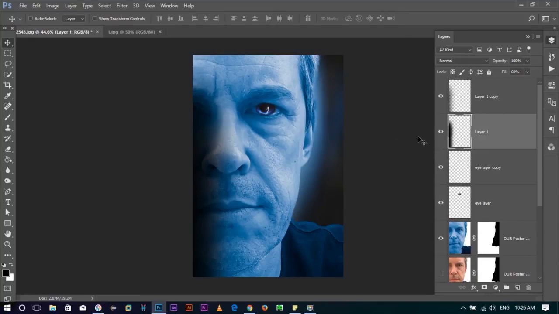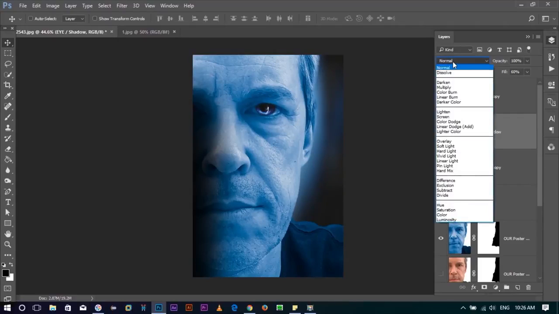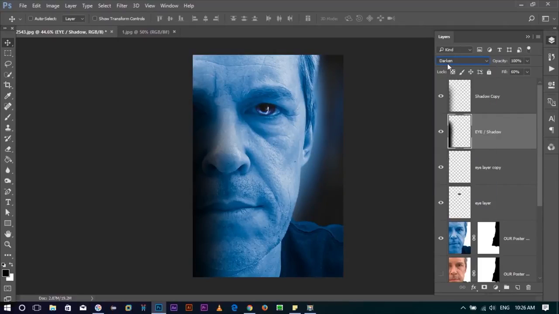So there's one more thing we'll do. You can play with blending modes also. Just select your shadow. I will rename it as our shadow over the face, not the original eyeshadow. And this one, shadow copy. Select your shadow layer and go to blending modes. Play with these options here.